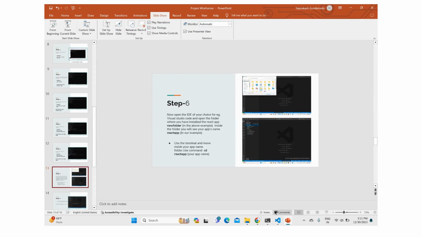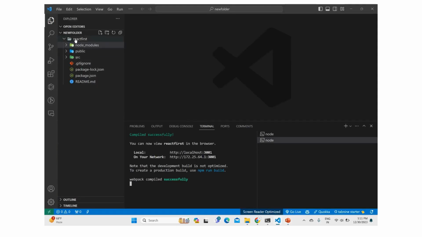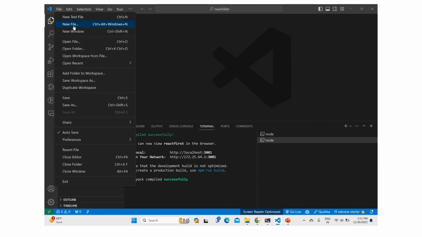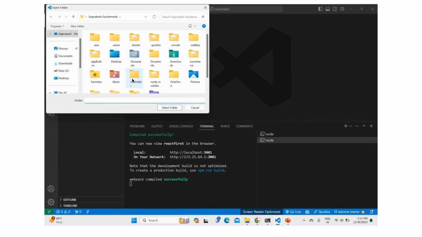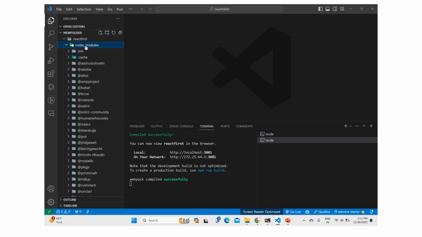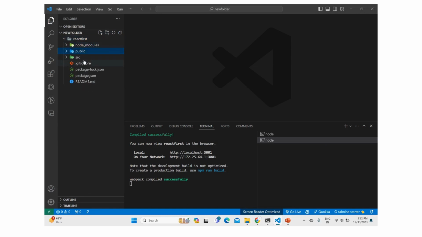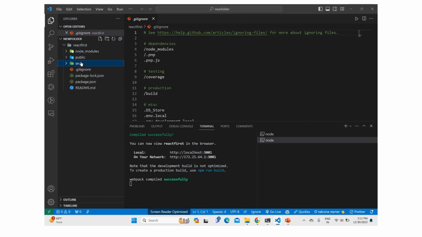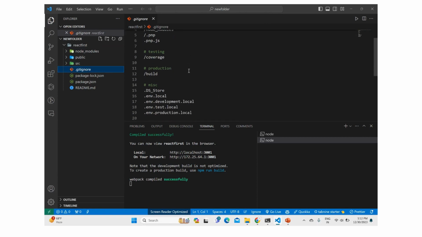Let me show you the Visual Studio Code. See here, you will find a file button, so go through that and open folder. Whatever folder you have created will be seen here, so select that folder finally. You will find these modules here. There are so many modules: node modules and public and src, where the components will be present, and you will also find git ignore. There are so many things like this.